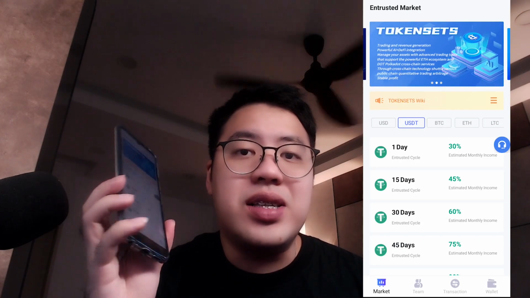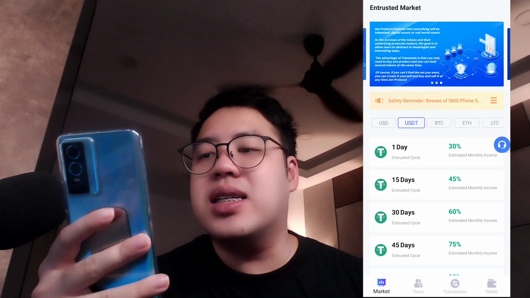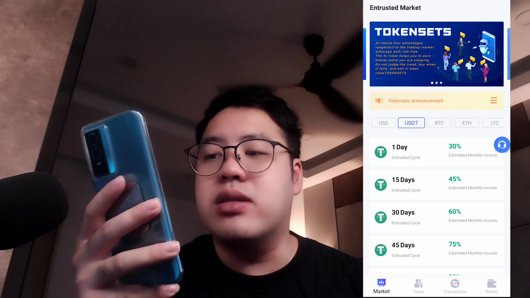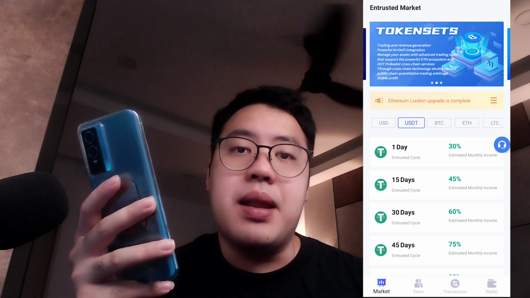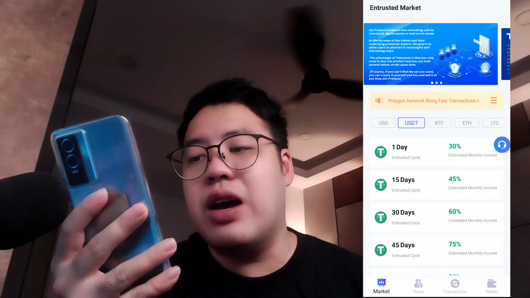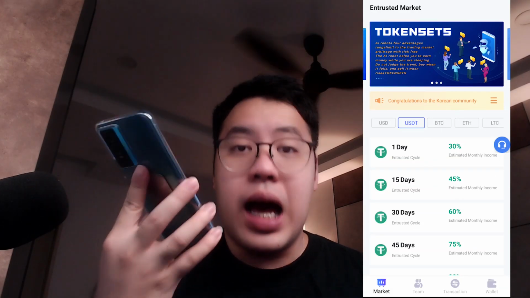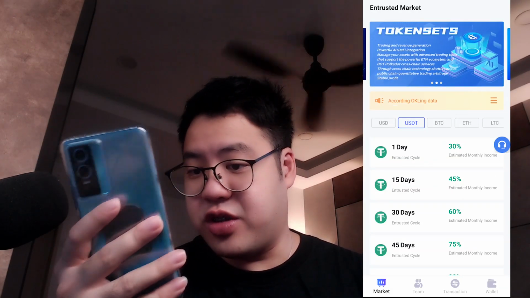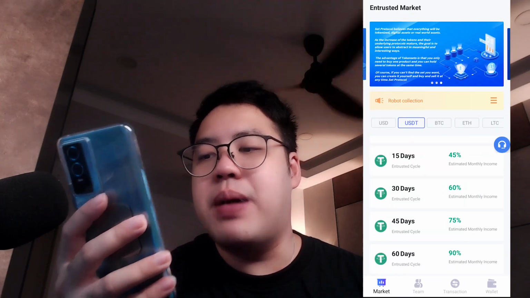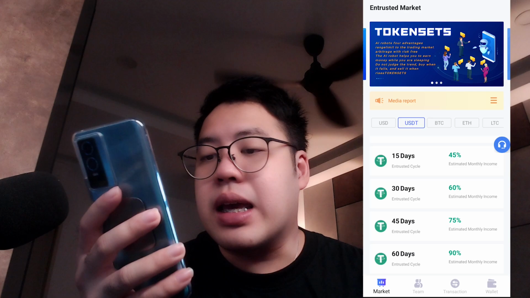It looks very similar to staking, where you can actually select the days that you want, and different days will have different sort of estimated monthly income. For example, if I select 15 days, you will have an estimated monthly income up to 45%, which is very huge. Of course, if you select more, then you will have better estimated income.